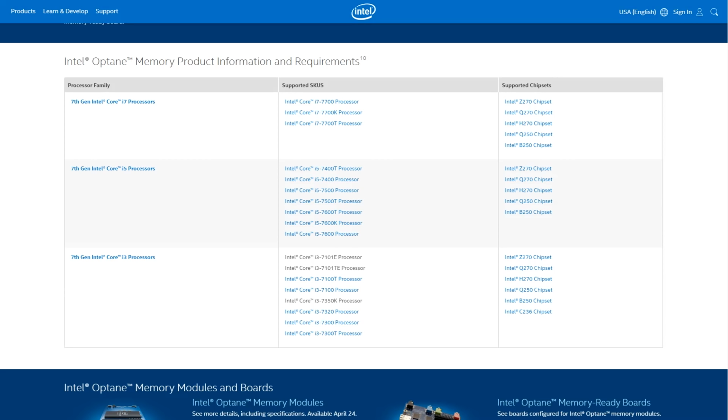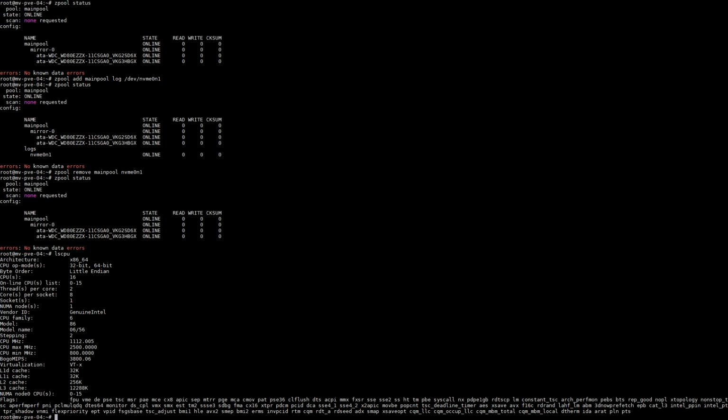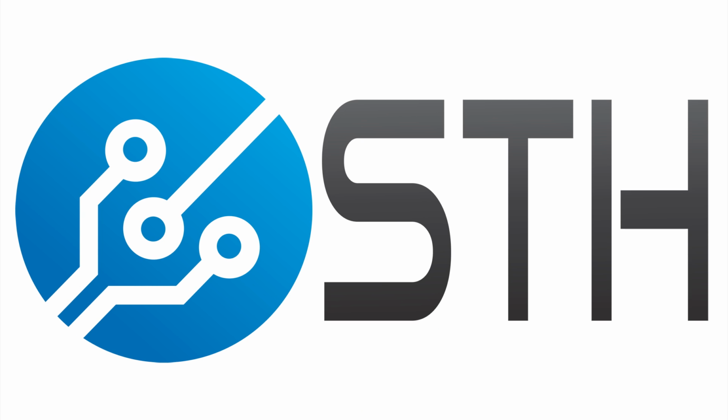As you can see, we have this running on just standard server hardware. In this case, it's actually an older 8-core 16-thread Xeon D. We don't recommend this for a production ZFS server. However, if you just want to test ZFS with Optane, this can be an option for under $50.